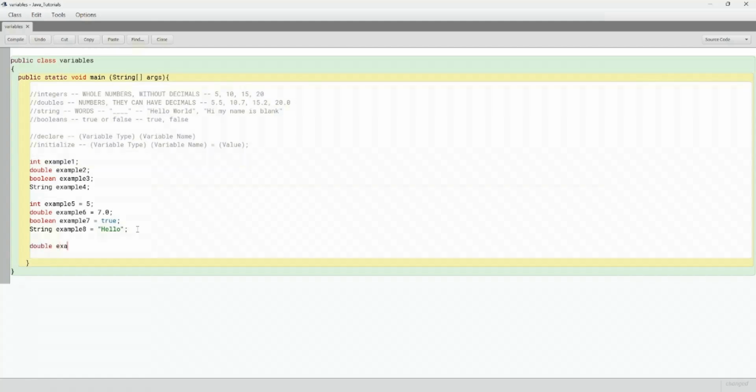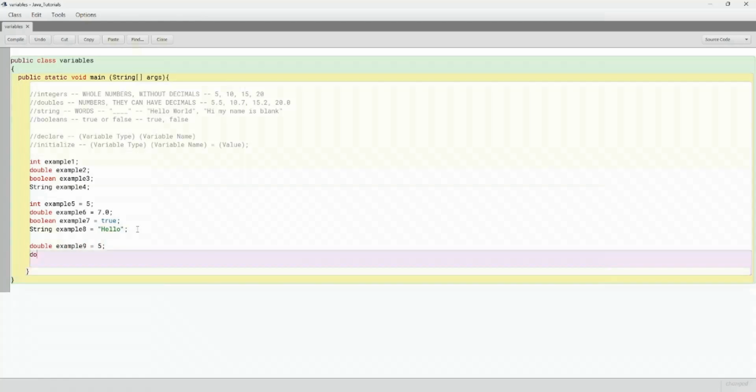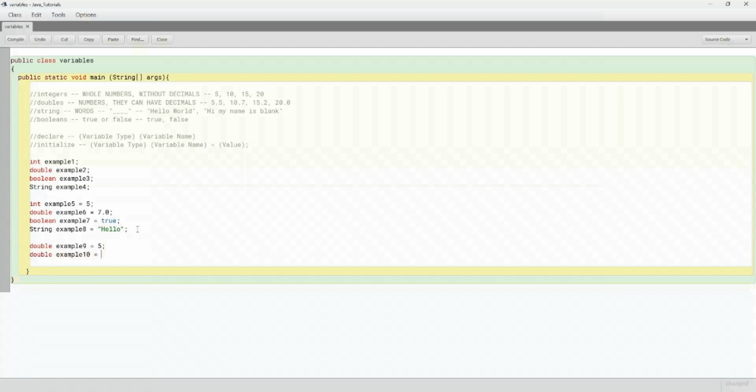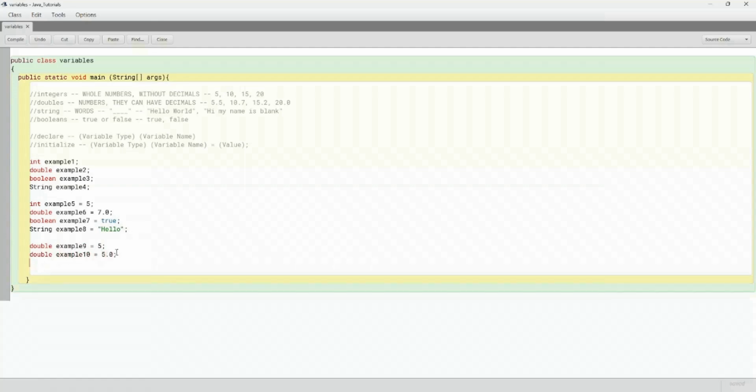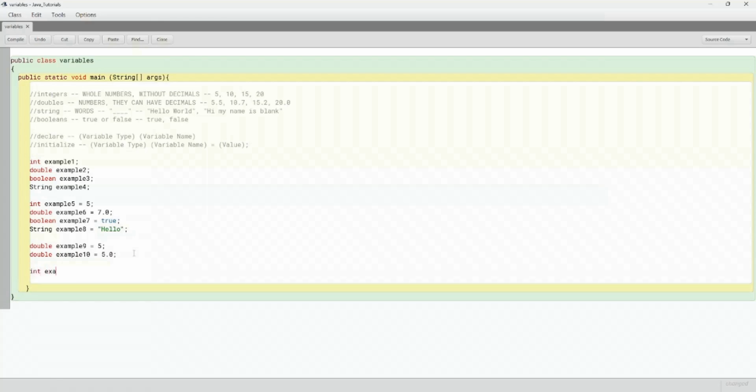So double example9 is equal to 5. This works because the compiler will automatically turn it into 5.0. Another example, double example10 is equal to 5.0, and that works because .0 is allowed as a decimal. However, if we did int example11 equal to 5.0, this won't work because integers are not allowed to have decimals. That's why it wouldn't work. But you could do the same as example10 and make it a double, and that would work.